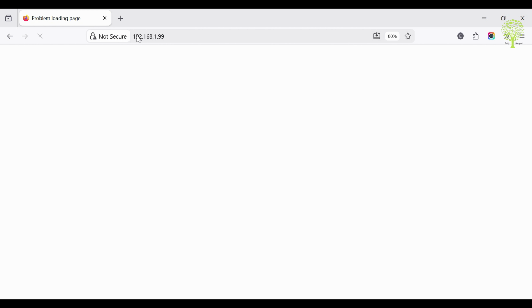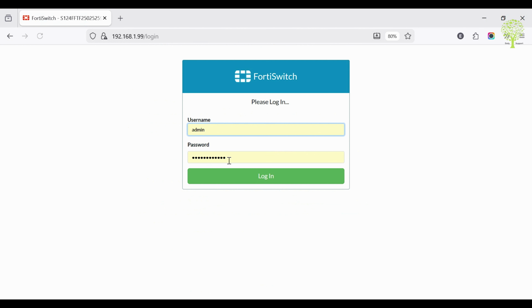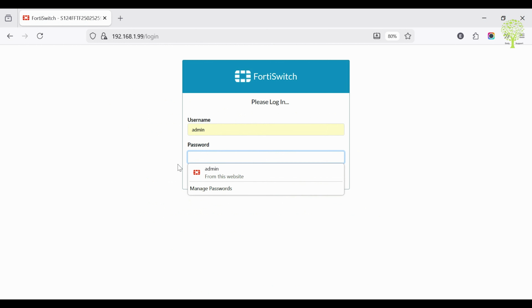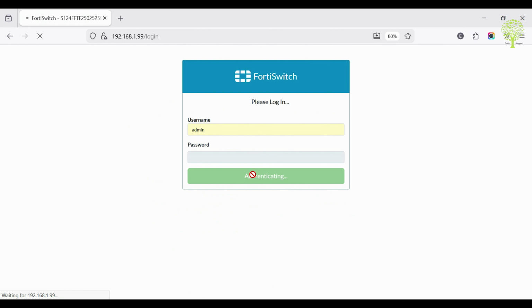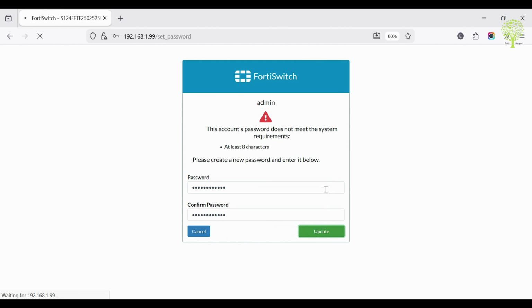Open browser https://192.168.1.99. Default login: admin as username and the password is blank. Click login. Now set a login password for the admin user. Click update and then re-log in using the new password.